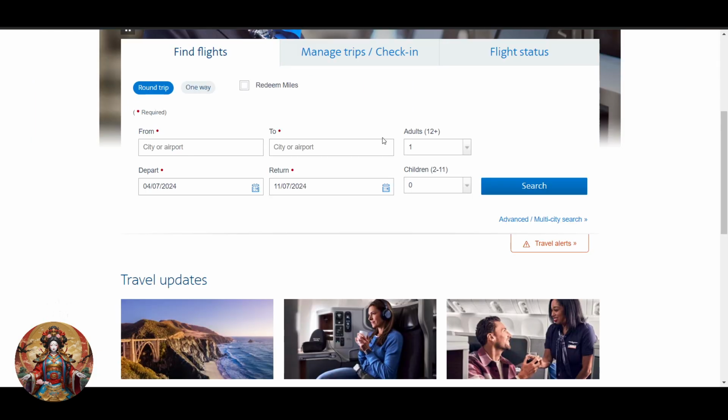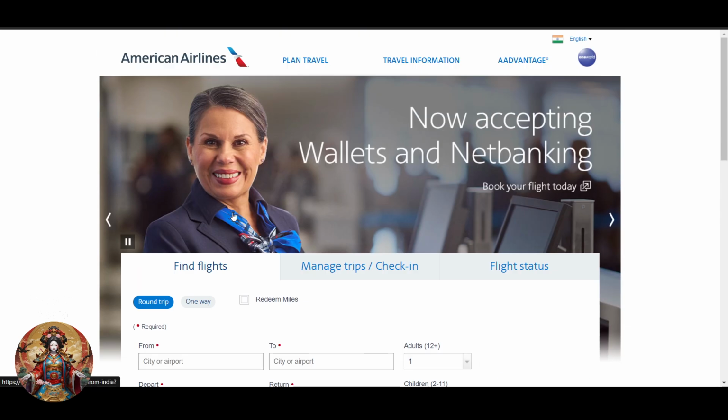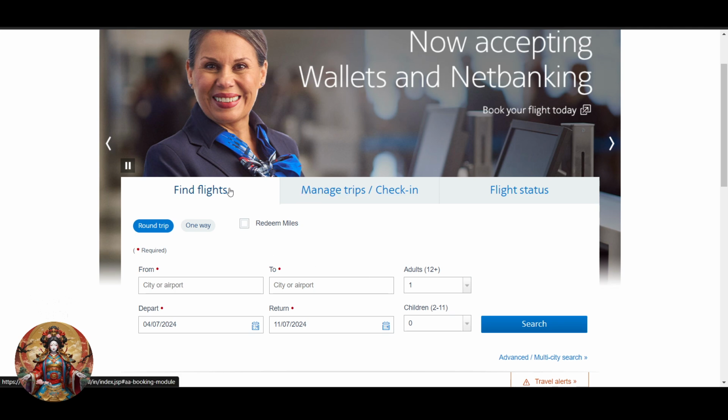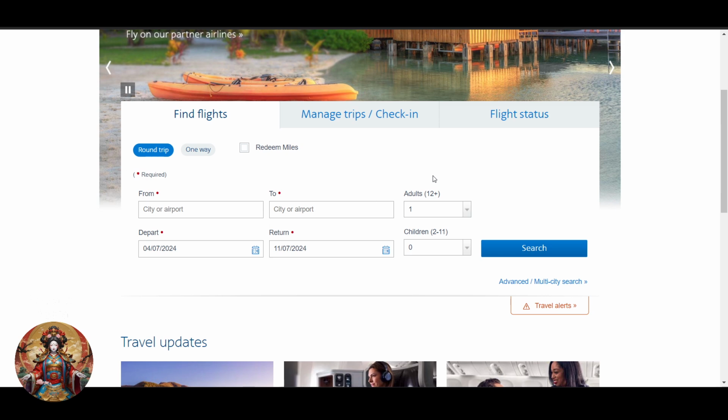Now the last option is to book the flight, which definitely works. So just go to American Airlines here and select the available flights. Use your Asia Miles to book it. Here you can just find flights, select the city or the destination you want to book your flight to, and follow the prompts. Basically they will ask you to search for it.